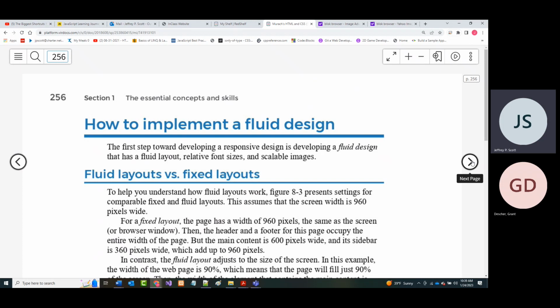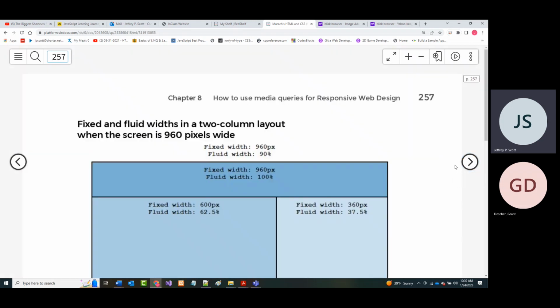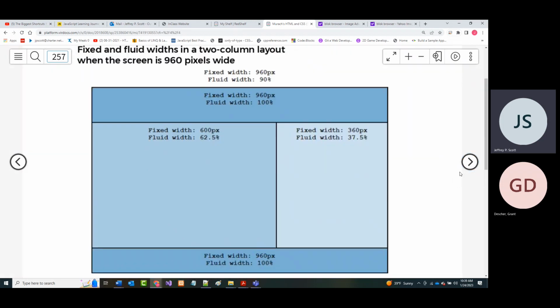Okay, we talked a little bit about fluid layouts versus fixed layouts. Let's look at the difference on these pictures. If this is fixed, that means this is 960 pixels. And you might say, big deal. It's a real big deal because think about if we put that on a phone, that's going to probably cut it off and show you about that much right there. Not what you'd want.